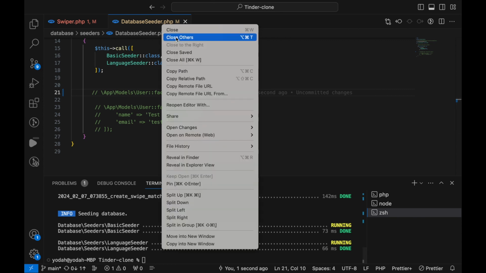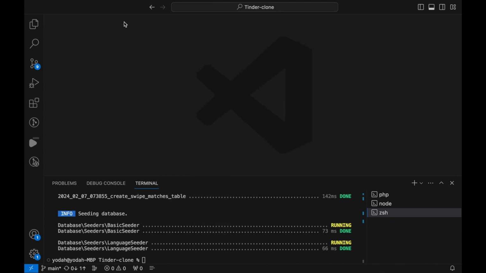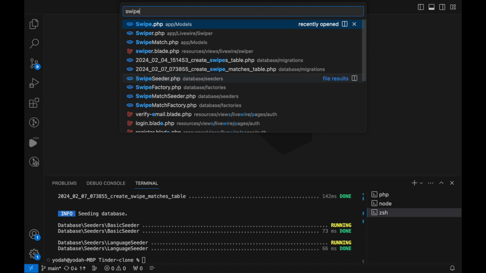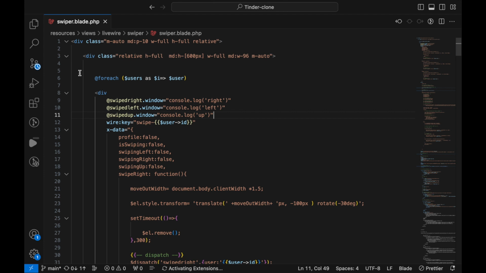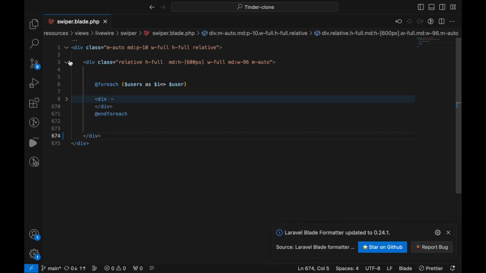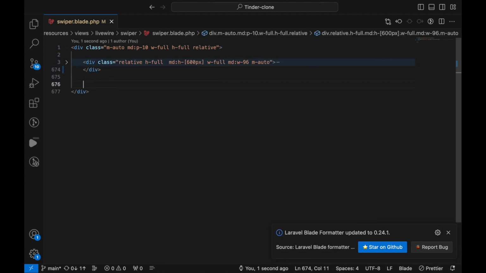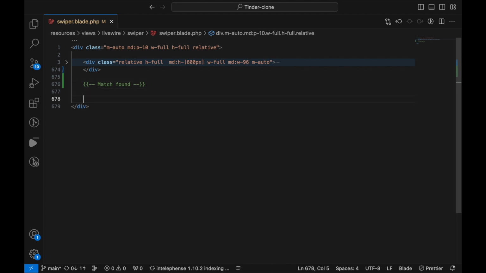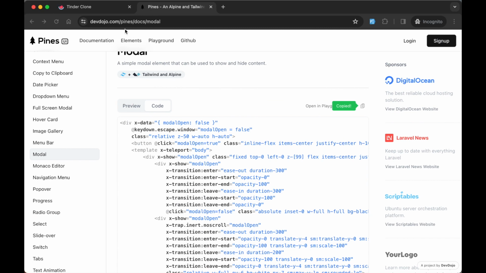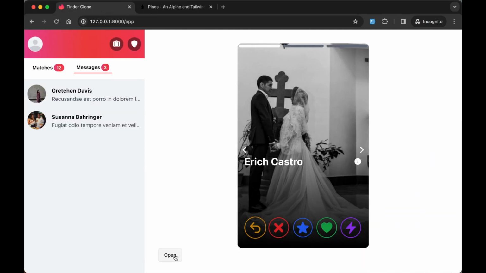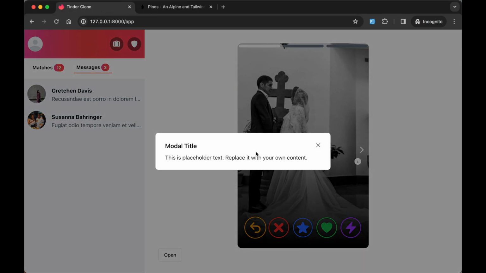Here, let's close all these files, including this one. Let's open our swiper component, the blade. Down here, let's paste this code saying match found. Let's paste that. And now if you go to our code, right here, if I click that, the modal is showing up like that because it's also Alpine, so it should work directly without any editing.